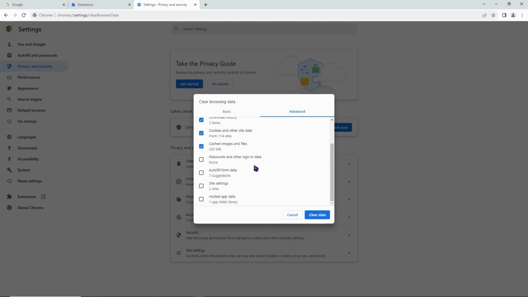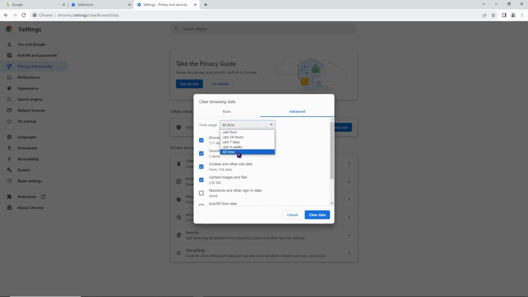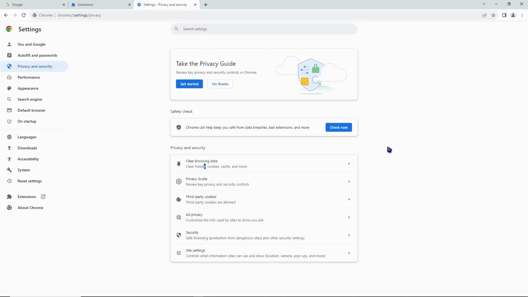And this is the recommended one, but you could also do the other options right here if you'd want to. But if you want to really be sure, then you can go for all time right here and click on clear data just like that, and then go back right here after clicking on clear data.